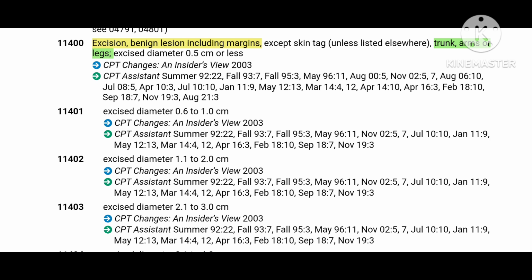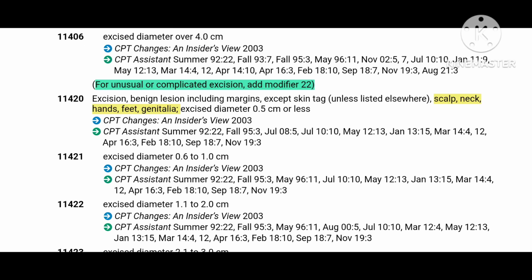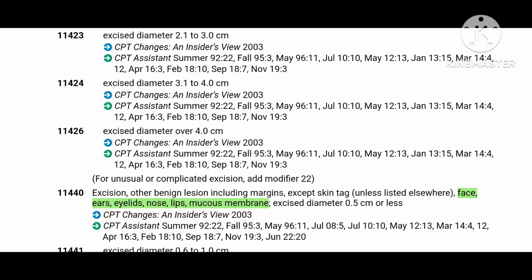And also depending upon the excised diameter of the lesion, you have different codes. And the next code will be from 11420 till 11426. This all belongs to the anatomic region of scalp, neck, hands, feet and genitalia. And again here also we have different codes based on the excised diameter. The last set of codes from 11440 till 11446.